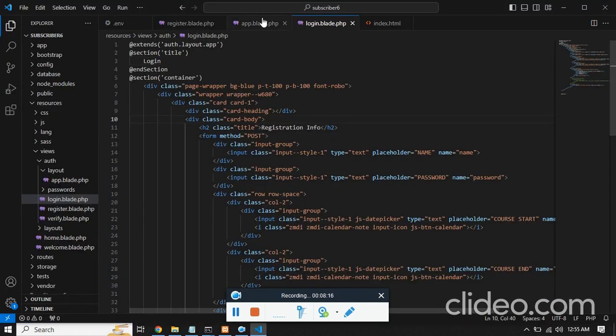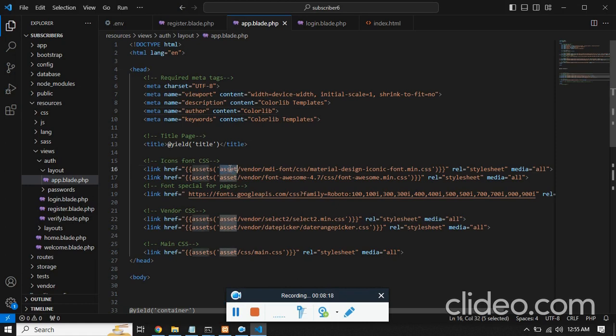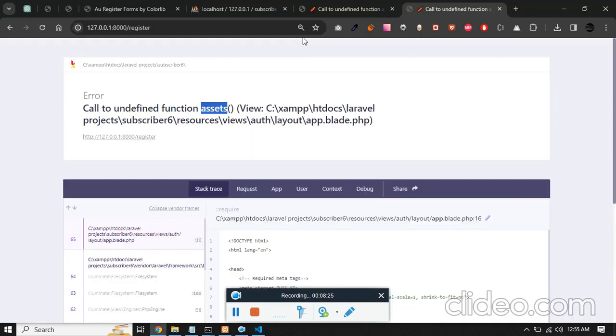Actually it's singular, not assets, just asset. Ctrl H, replace it with simply asset, and that's done.